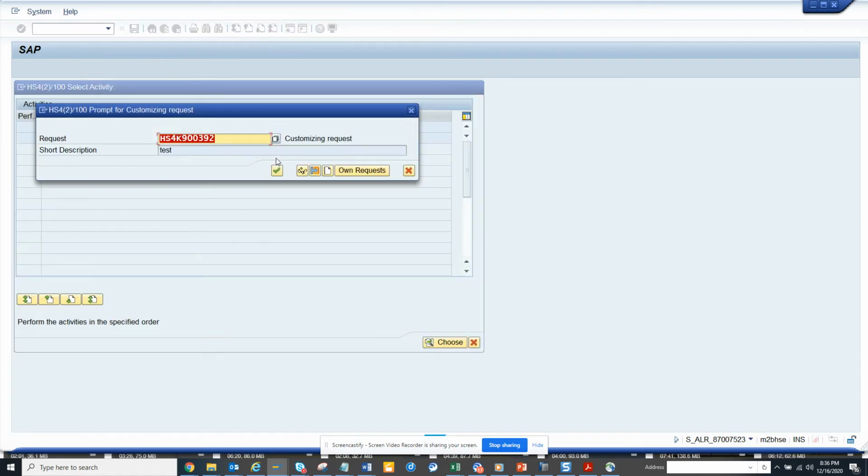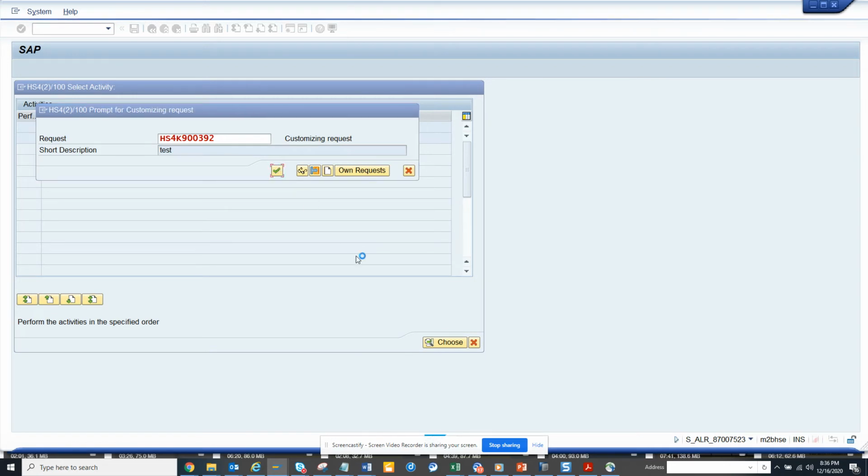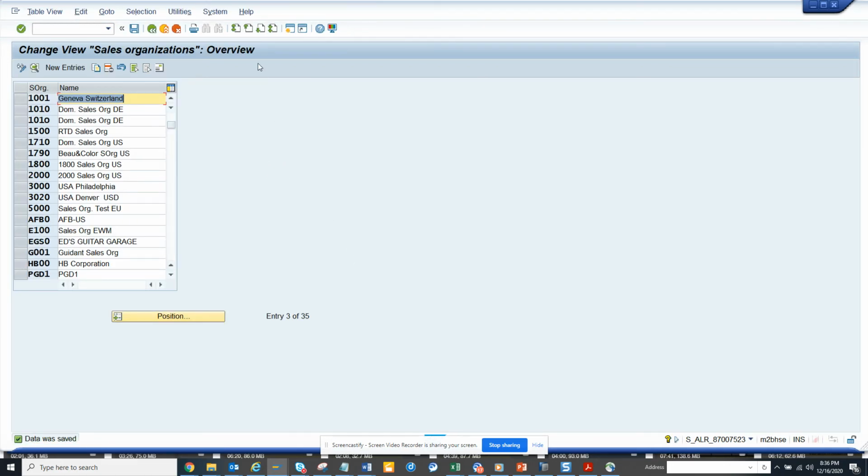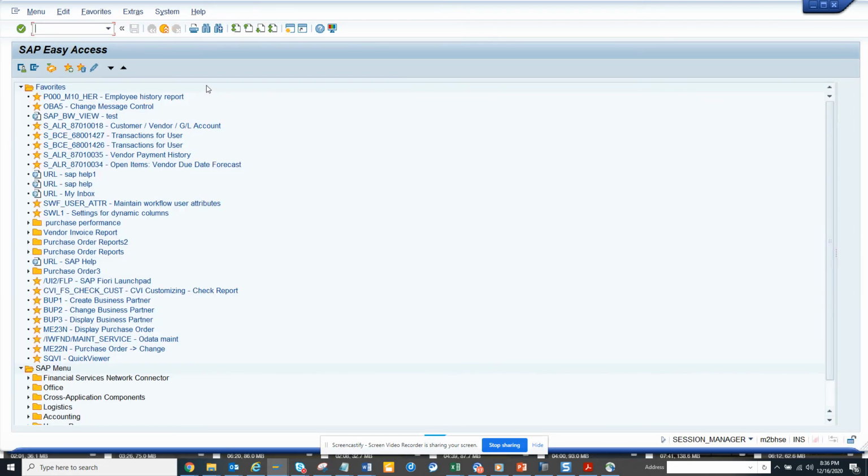It will ask for a customizing request. I'll just click on this green arrow, and there it is. I just created it. Now we need to make sure that it really works, right? So in order to make it work, we can just go to VA03.